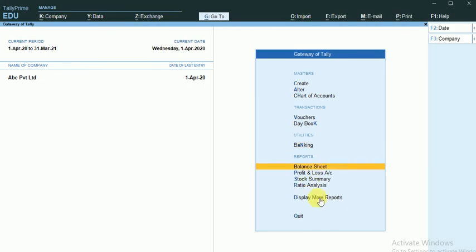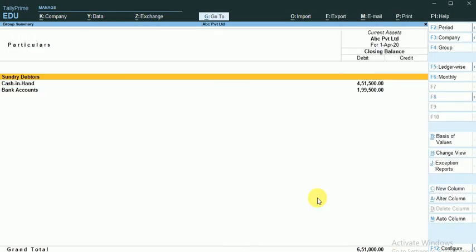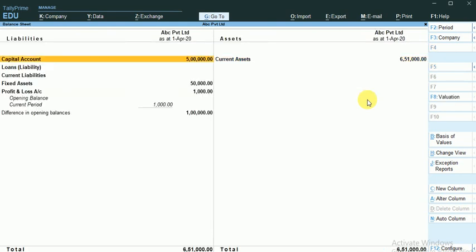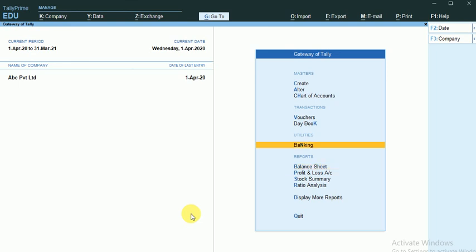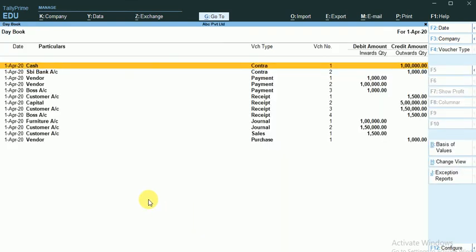As per the balance sheet, I have 1,99,500 in my SBI bank account. Going to see the day book, so till now we have entered this many transactions.